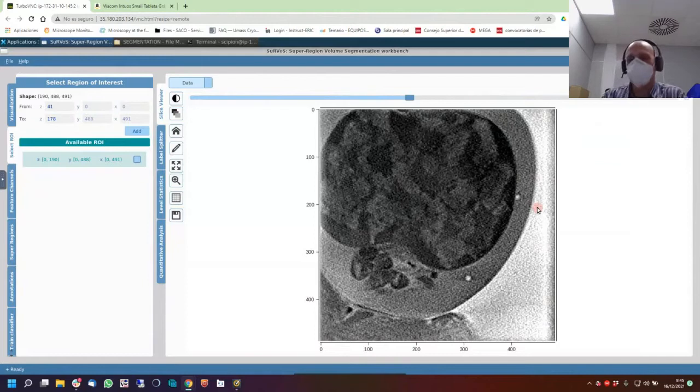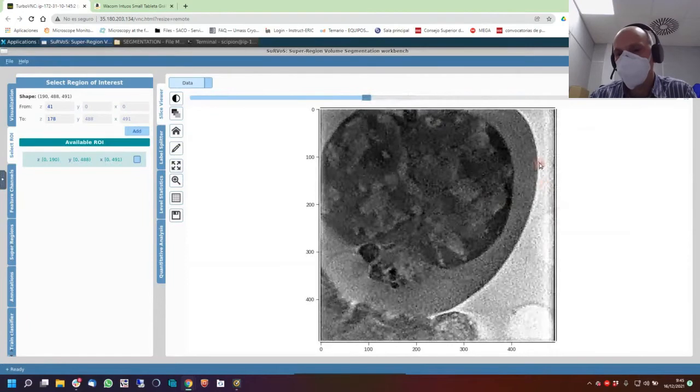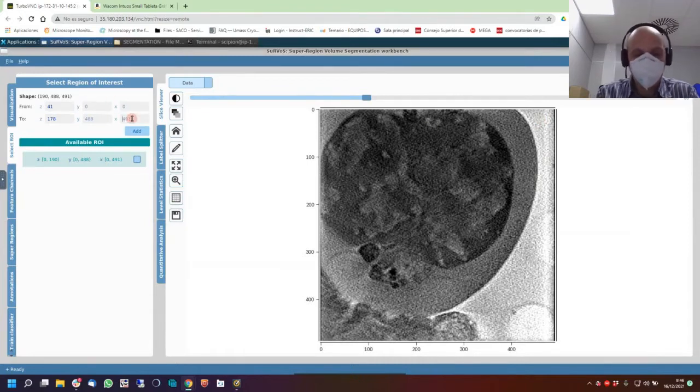Okay, I'll go. If you go through the slices up and down with the wheel, you will see that it's more or less nice to trim the volume at this level. So if we see the numbers up to the right, you will see that the value of X will be 460. So we can go to X 460.